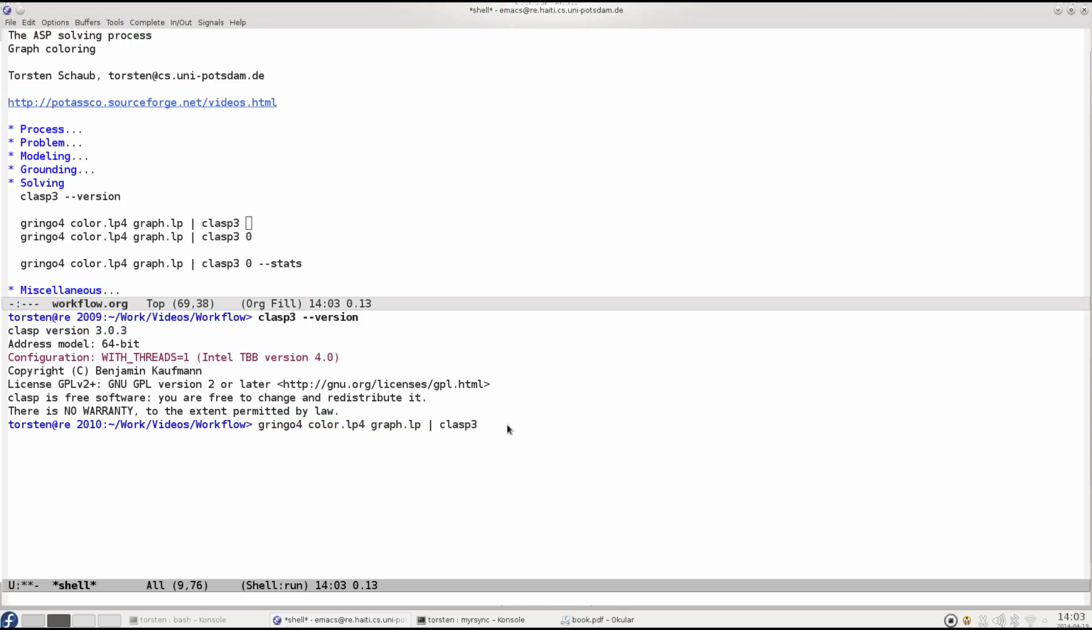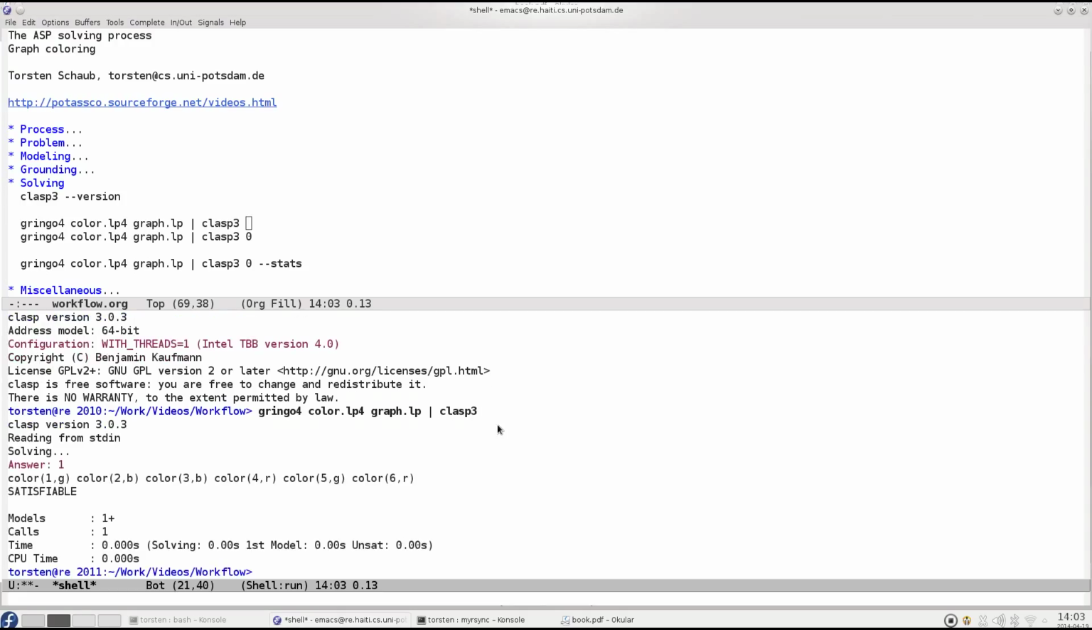If we just launch Clasp as is, it will compute one stable model, also called answer set. And here it is. This answer set is represented by the projection on the binary color predicate. So we color 1 with green, 2 with blue, 3 with blue, 4 with red, 5 with green, and 6 with red. Otherwise, the example is very, very simple. As you see, the timer didn't even react to it.